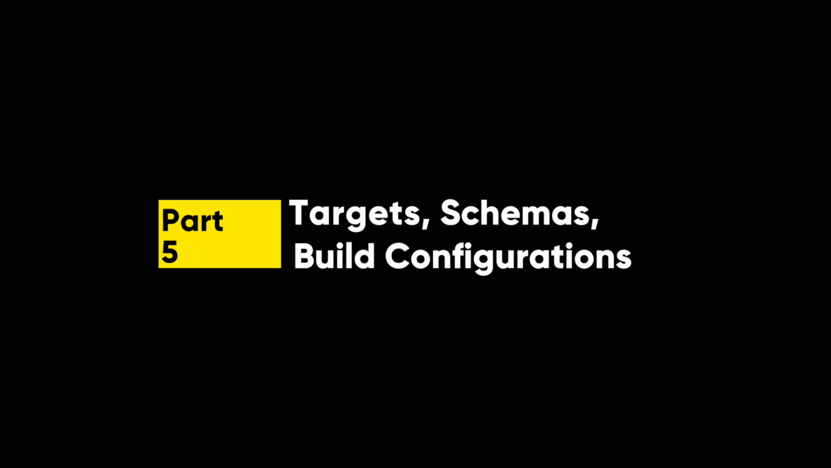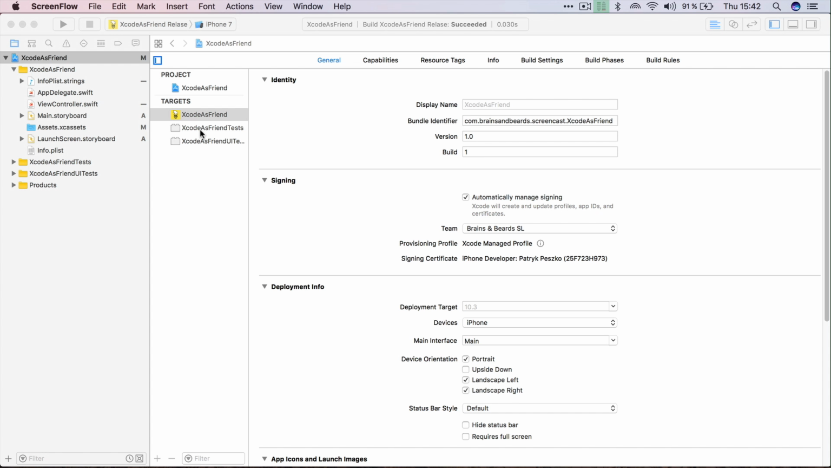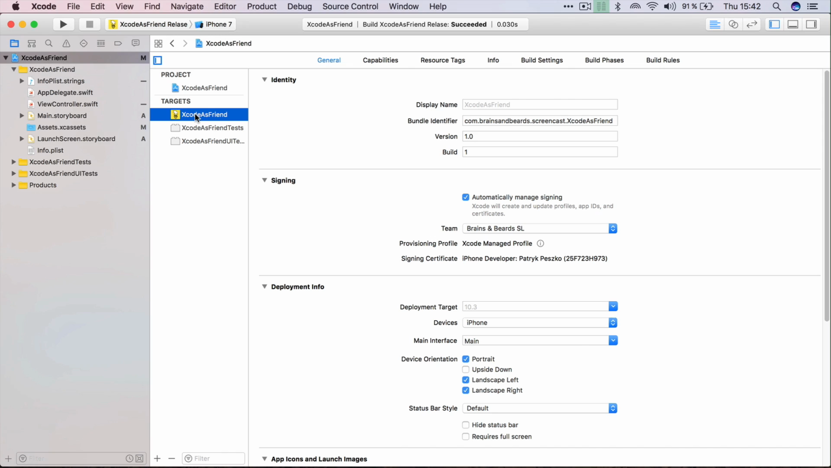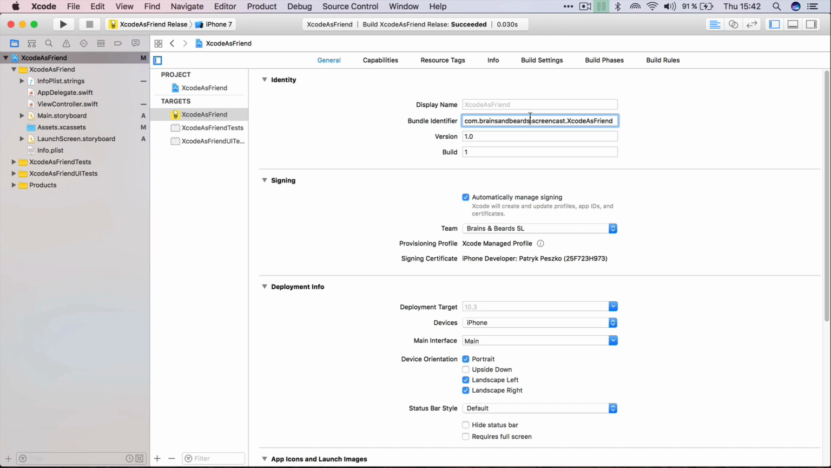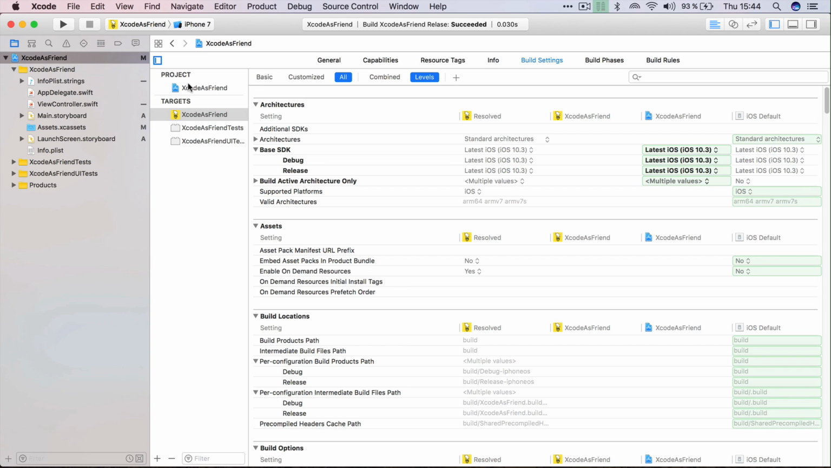There are three parts of the story: target, build configuration, and schemas. Let's start with the most simple one, a target. It is easier to remember what a target is when you think about them as one target equals one app. And as we learned before, every app has to have a unique bundle identifier. See how everything comes nicely together now?